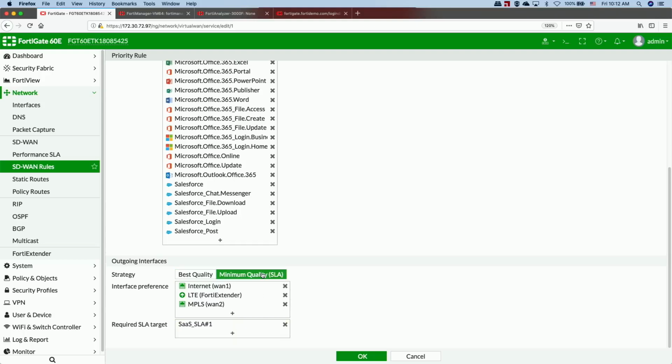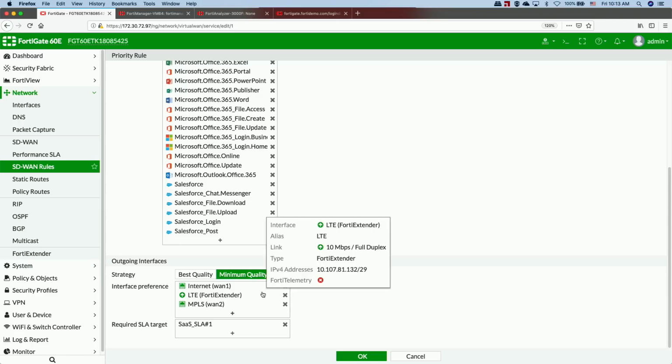Now, minimum quality is different. It's like a prioritized way of sending traffic. So what I'm telling the controller here is always use our public internet link for Office 365 and Salesforce traffic until it doesn't meet SLA, which we defined in the previous step, which is 100 milliseconds of latency, 50 milliseconds of jitter, etc. If it does fail, then it'll go to the next member that we have here, which will be LTE.